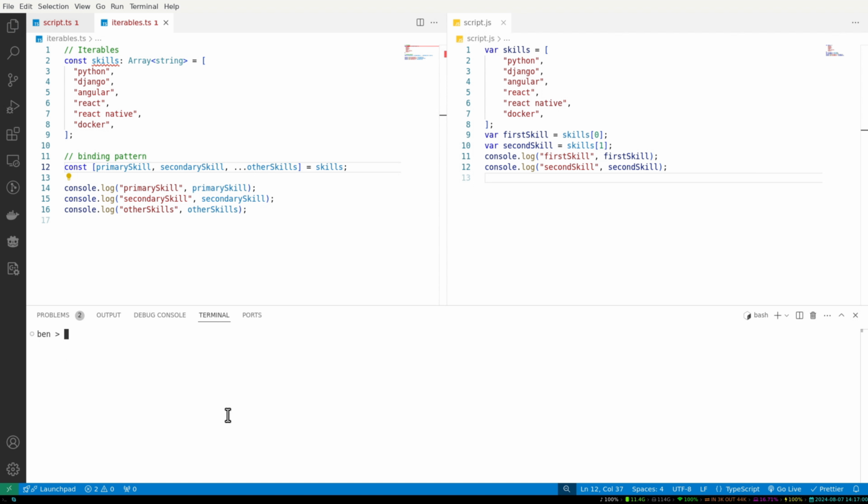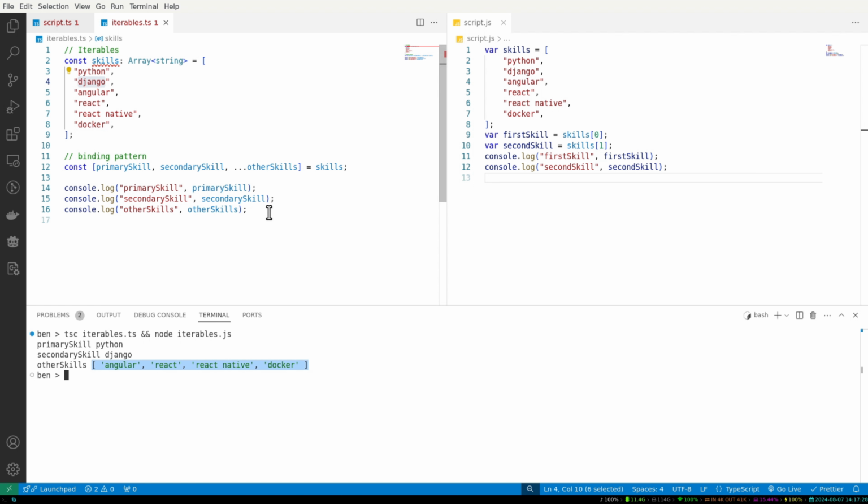Let's just run this. TSC, then iterables and node iterables.js. All right, so we see that primary skill is Python. All right, so that is expected. The secondary skill is Django, that is expected. Then other skills are Angular, React Native, and Docker, and you can see it's an array. All right, so that is just it.